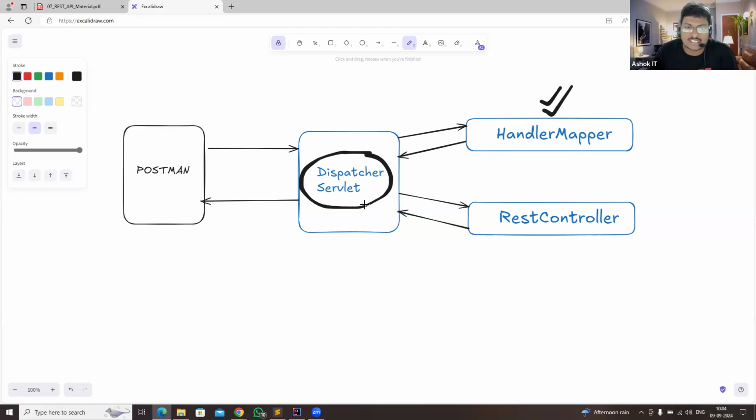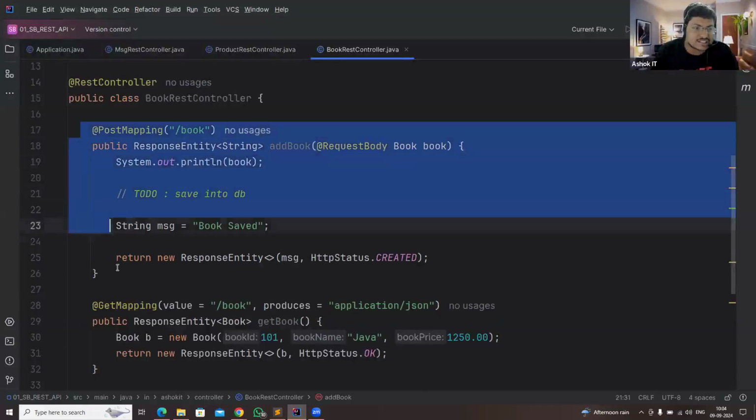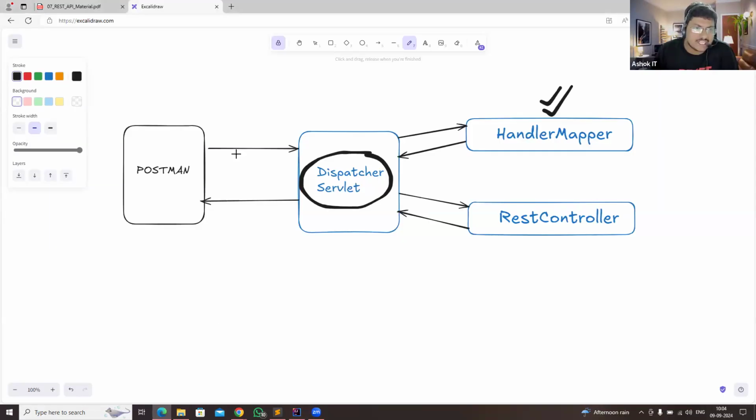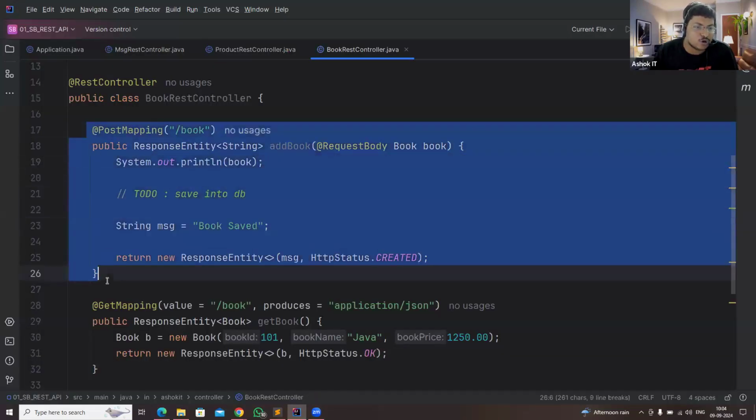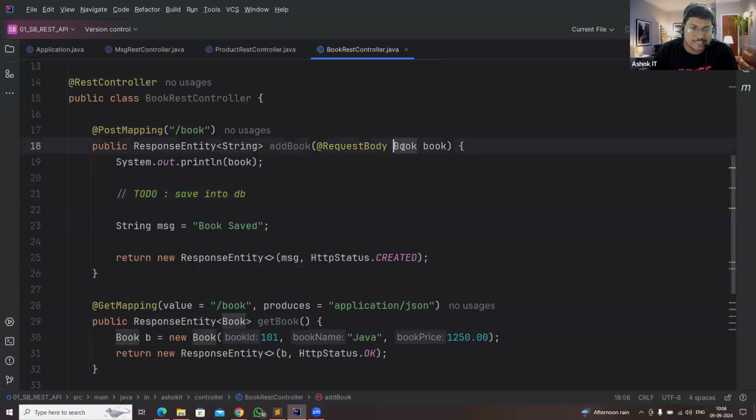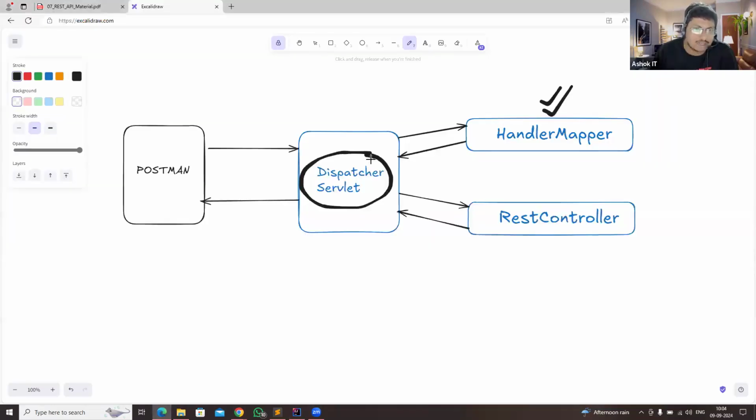Then what will the dispatcher servlet do? It will go to the REST controller and try to call the REST controller method. The consumer is sending a post request to the server with book data in JSON format in the request body payload. Then it will go to the book REST controller, where the add book method is available for the post request. This method is expecting a book object from the request body.